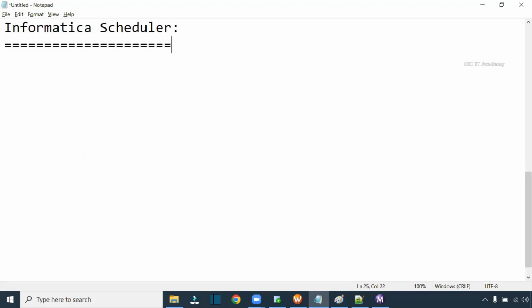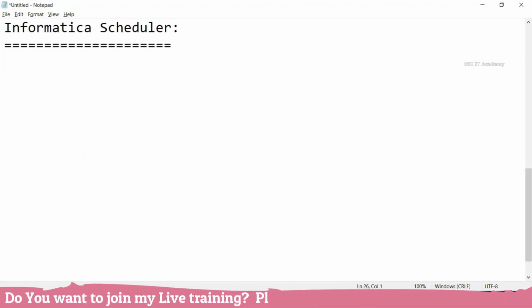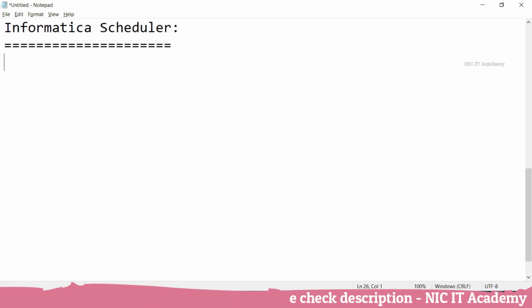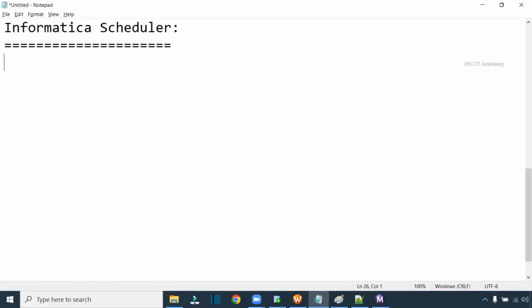Okay, we do have different schedulers like Autosys, Control M, Redwood, and UC4, different titles. So different schedulers are available in the market. In real time, whichever scheduler they are using, we have to schedule the workflow from that particular scheduler. But some projects will still be using the Informatica scheduler. Only Informatica they are using, then they will go for the Informatica scheduler.